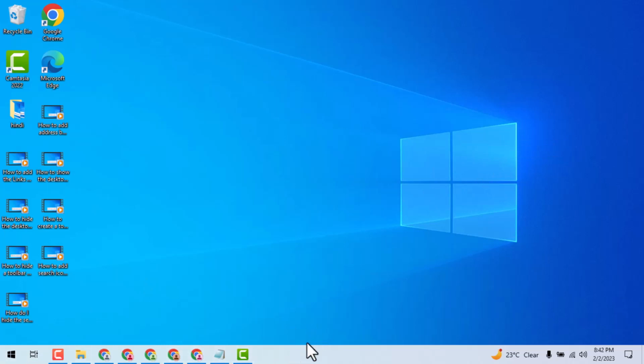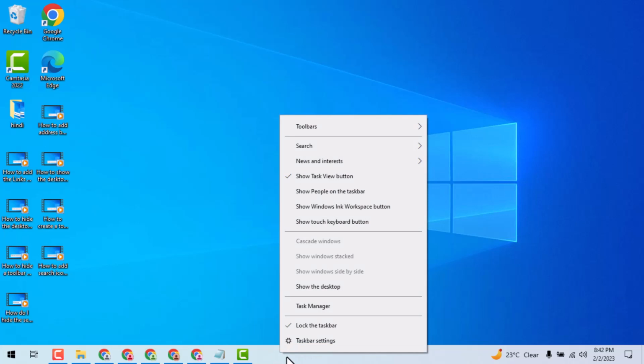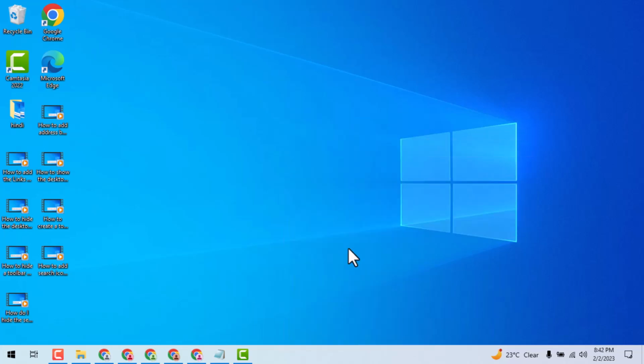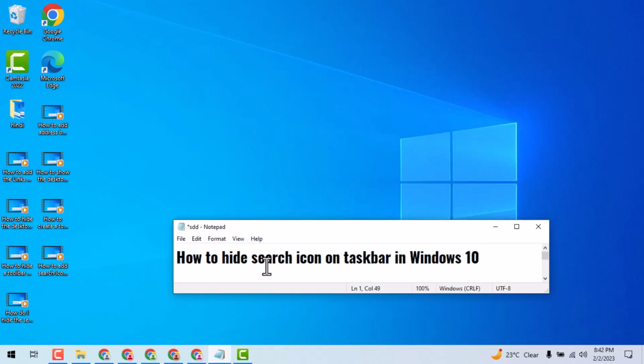Again I will show you, just right click on your taskbar empty area and search bar, click on search, then hide. So this way you can hide search icon on taskbar.